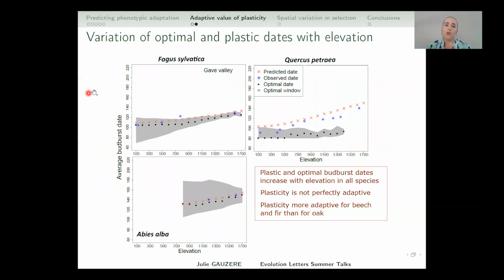So focusing more on the variation of the predicted plastic dates, here represented with the red crosses, and the variation in the optimal bud burst date, here represented with the black dots, we can see that we predicted that both the plastic and optimal bud burst dates increase with increasing elevation in all species. And we also found that plasticity is not perfectly adaptive, so it never really managed to perfectly track the variation in the optimum.